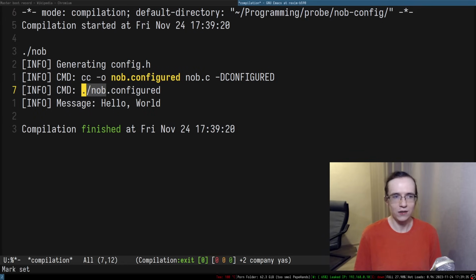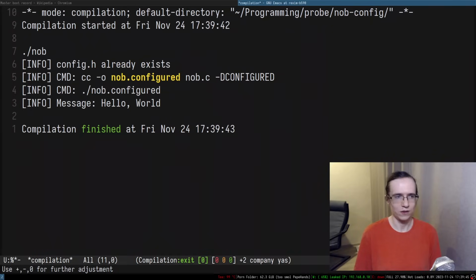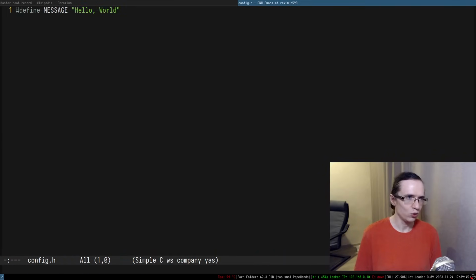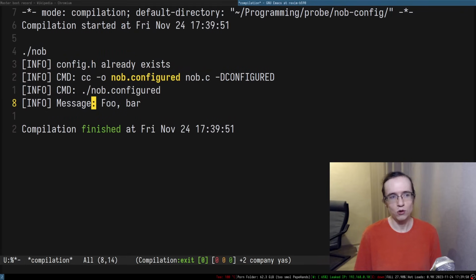And then we run this executable again, and that executable says hello world. We run it again, right, and it works as expected. So now we can go to config.h. We can replace it with foobar, right, and the entire build is going to say foobar.